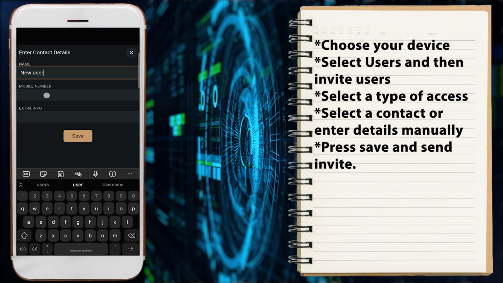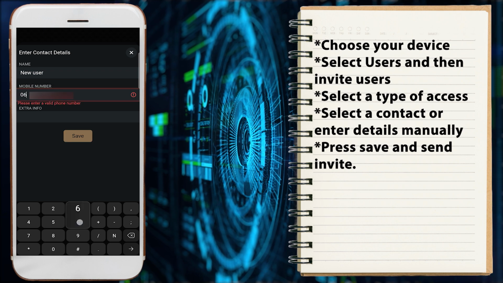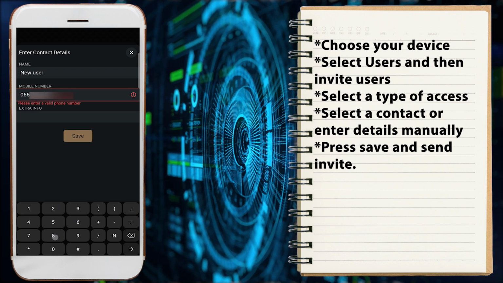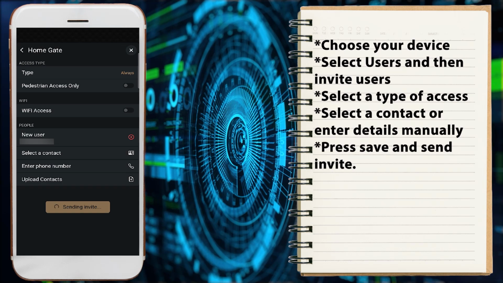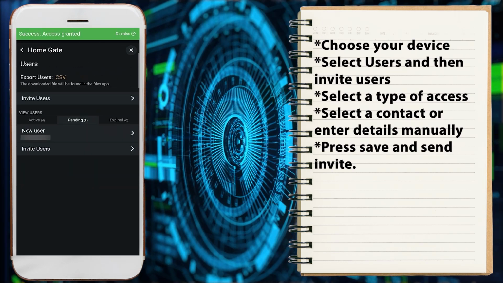If entering a phone number manually, provide a name followed by the contact number. Once all details are entered, press Save. Review the information and proceed to send the invite when satisfied.